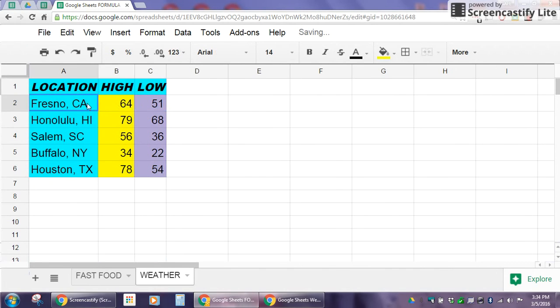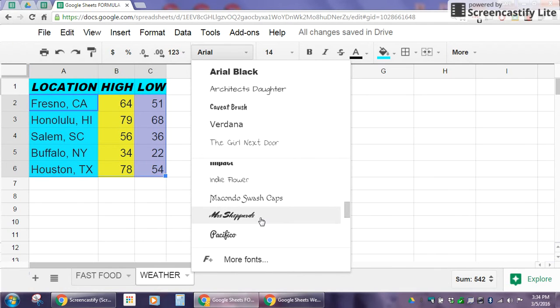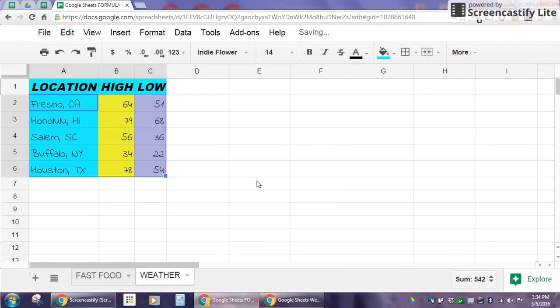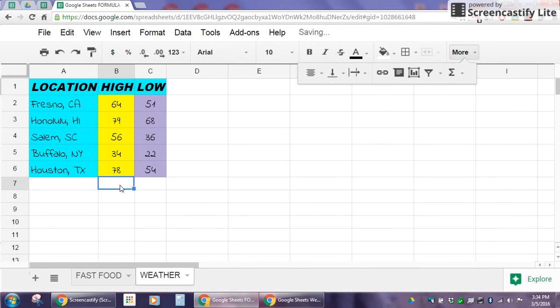And then I want this to also be a different font. So I'm just going to go through my list of fonts, pick something a little bit different and fun. Okay, I'm going to also select columns B and C. I'm going to align the information centered. Center align. Looks nice and clean and easy to read.